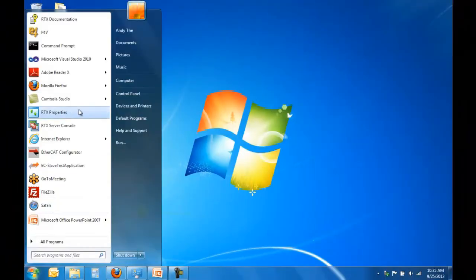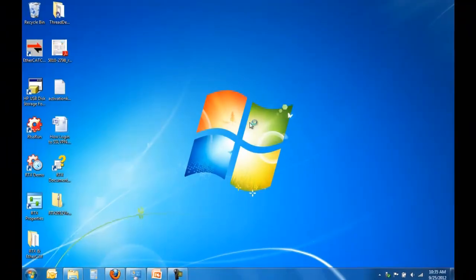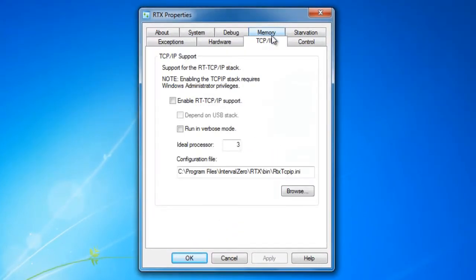Let's go ahead and open up the RTX properties, and this is the final step and everything. And if you go under TCP/IP, we're going to enable TCP/IP support.